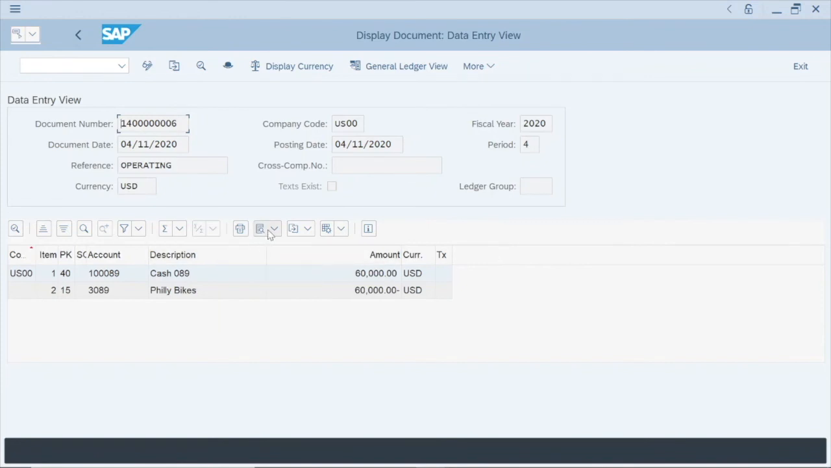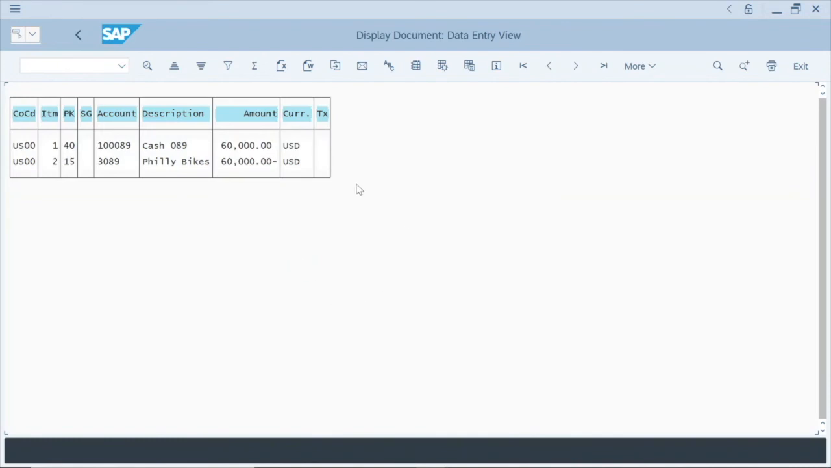So if we click into Views and click the drop-down, we'll want to select the first option, which is List Output. Now once we click this List Output, it brings us to a more simplified view of our entry, but it still gives us the necessary information that we want to see and that we want to send to Art. It gives us the entry of the debit to cash and the credit to our Philly Bikes subsidiary account receivable.